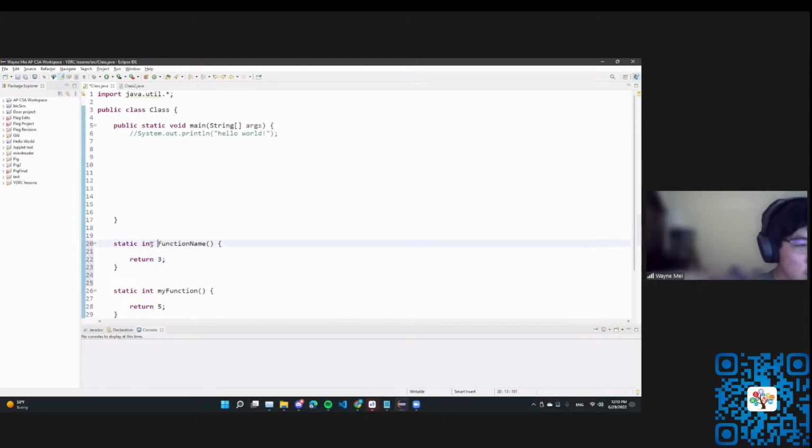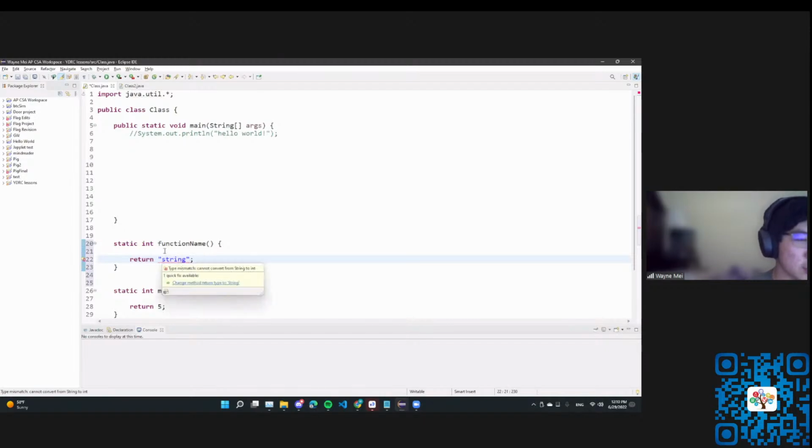Okay, so this is the return type. You have a function, and you can return a type like a variable. This is the type that the function returns. Since I wrote static and the return type, this one is right. But if I were to put a string, it would not work. So this is the return type.